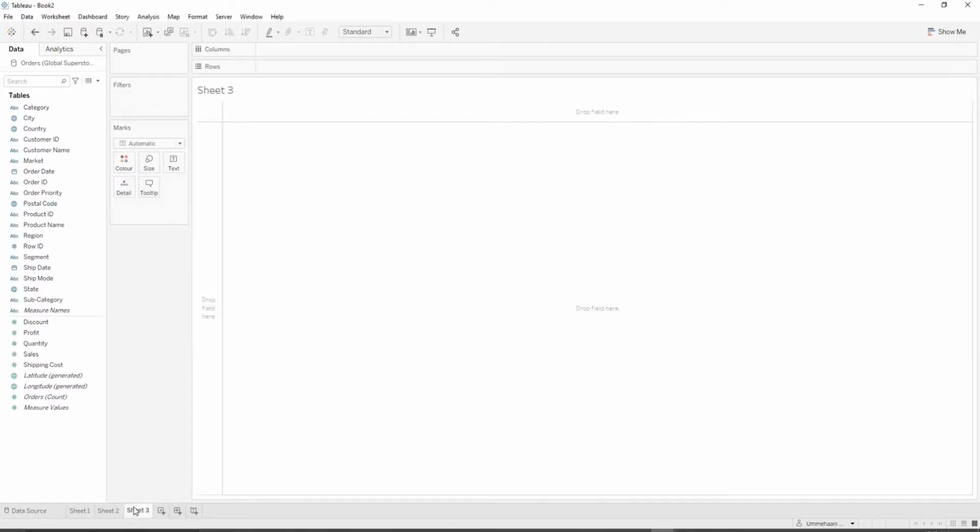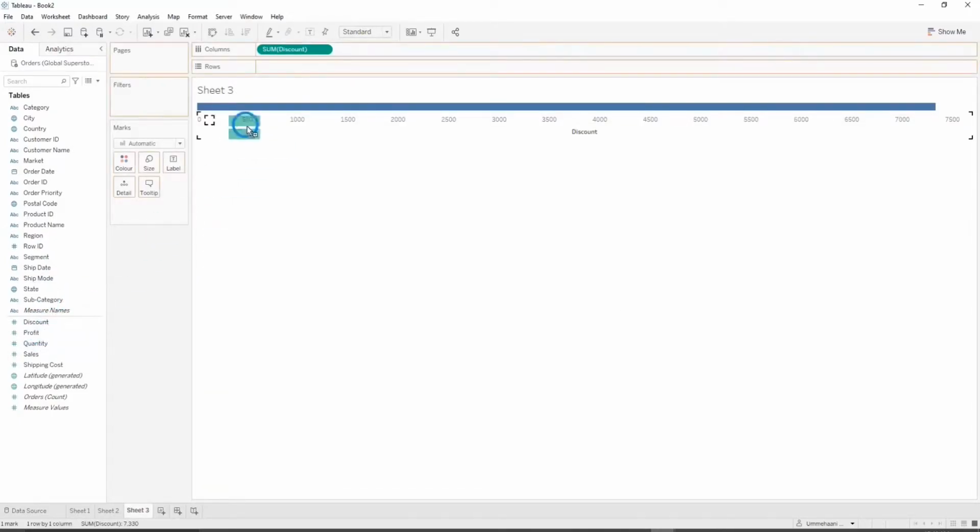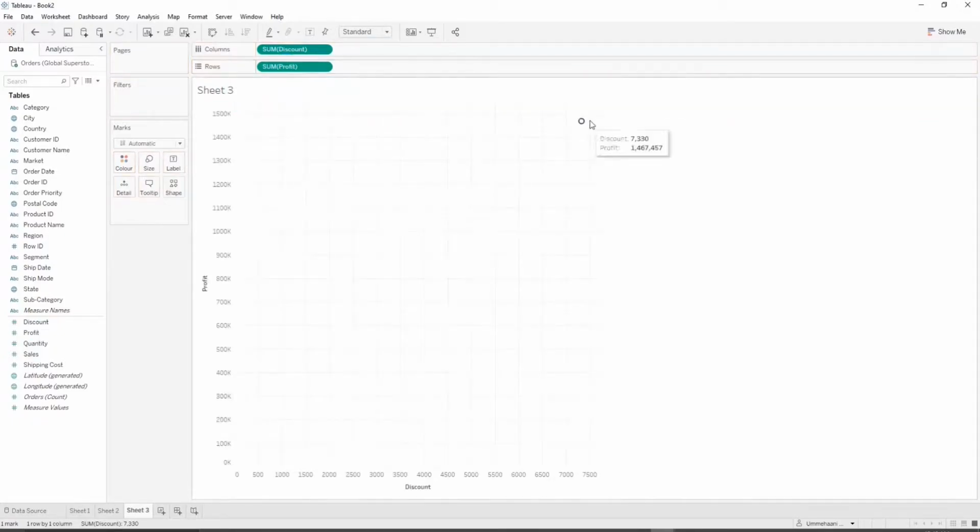The next chart that we will be making is the scatter plot. A scatter plot basically means that you have your x-axis and y-axis, and instead of lines, you have points. So let's say on the x-axis we have discount, and on the y-axis we have profit. Discount goes on the x-axis, that is columns, and profit goes on the rows, which is the y-axis. But here you see there is only a single point, because for all the rows the discount was added, and for all the rows the profit was added, and that point was plotted over here.